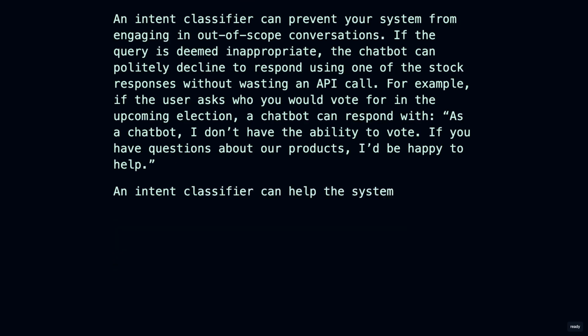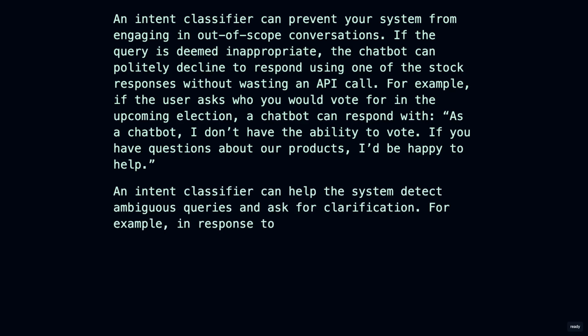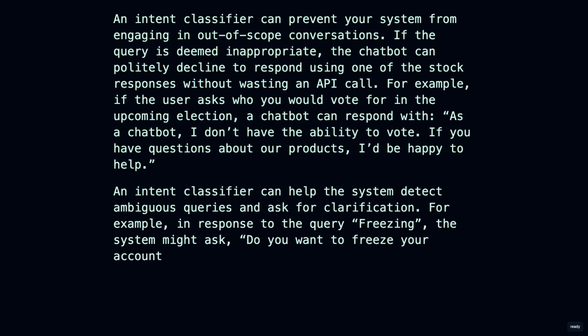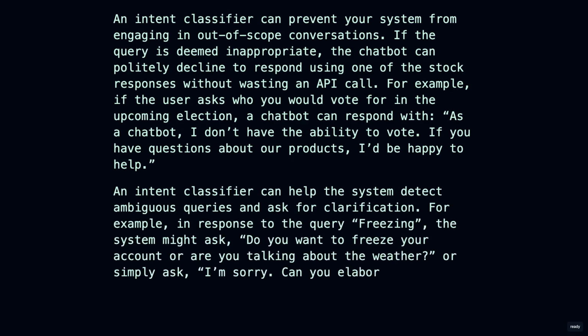An intent classifier can help the system detect ambiguous queries and ask for clarification. For example, in response to the query "freezing," the system might ask, "Do you want to freeze your account, or are you talking about the weather?" Or simply ask, "I'm sorry. Can you elaborate?"